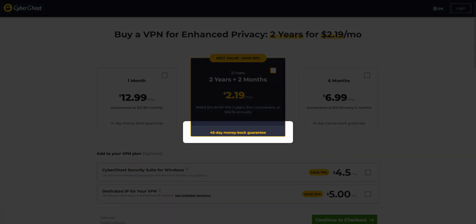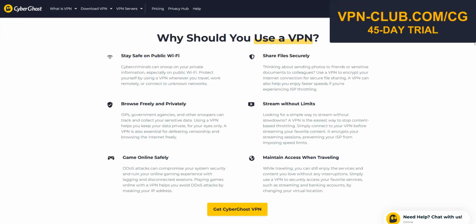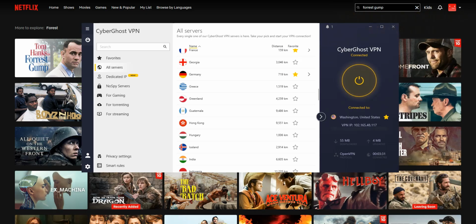It's also worth noting that CyberGhost comes with a 45-day money-back guarantee. This means you can use the service for several weeks with no restrictions and request a full refund if you're not satisfied. Beyond Netflix, CyberGhost also helps you browse more privately, secure your connection, bypass internet censorship, save money on subscriptions, and much more.